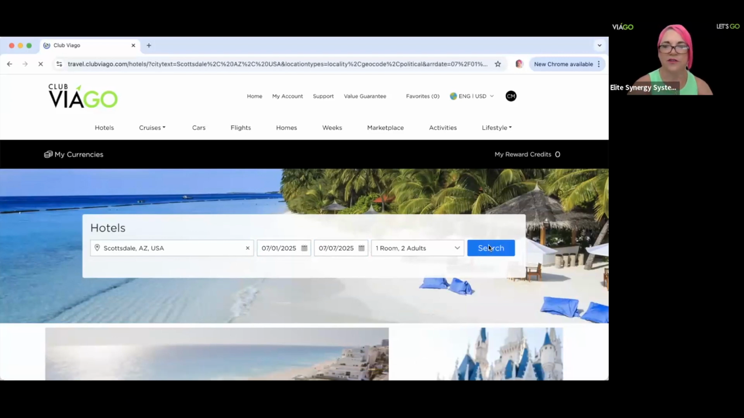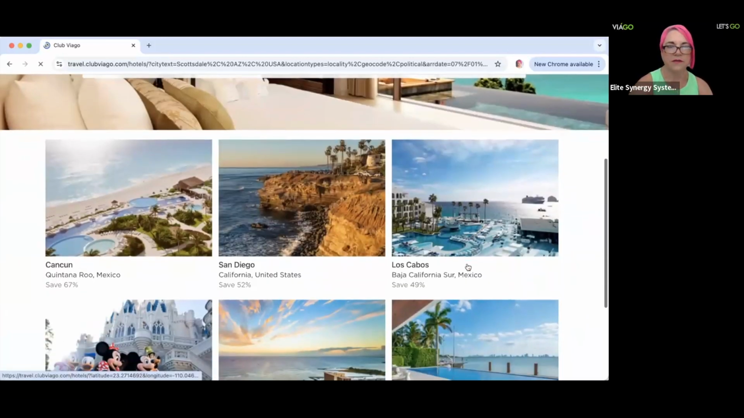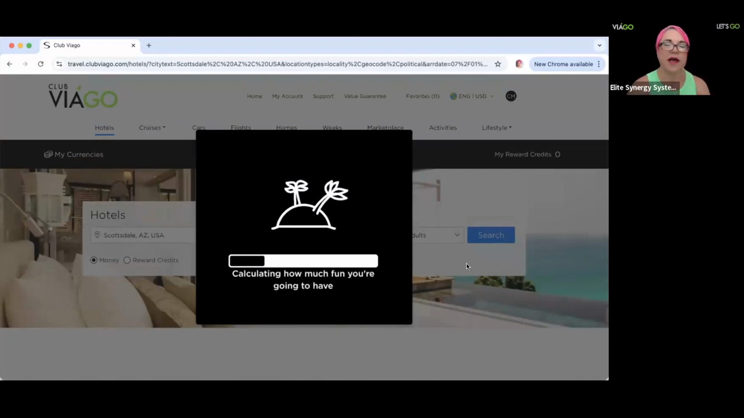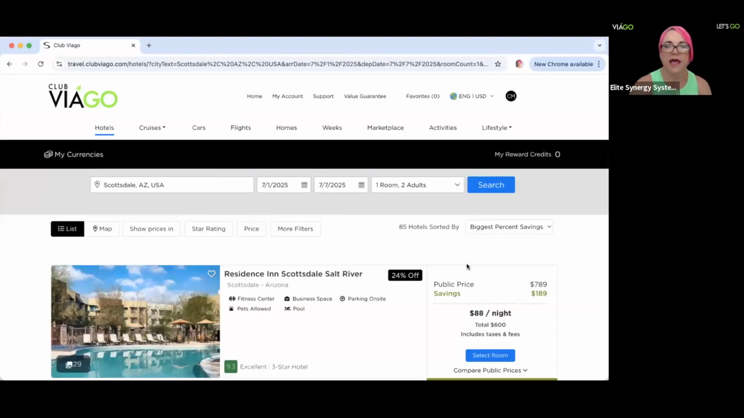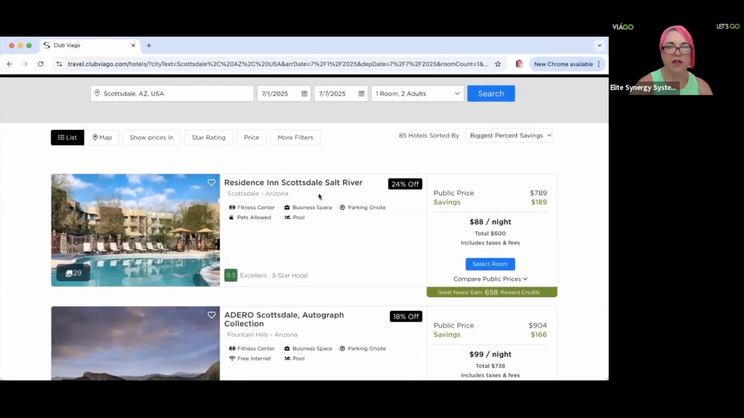And then you just hit search and it will bring up all of your options. So now we're loading. You can also scroll down. You saw those tiles that are there. They'll have some popular cities for the different features, and so you can click one of those as well. So here we go. We've got Residence Inn along the Salt River here, $88 a night.